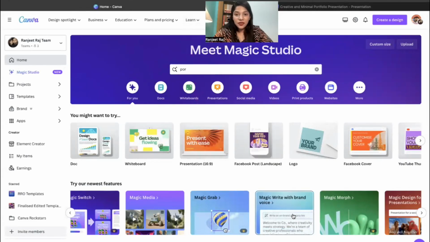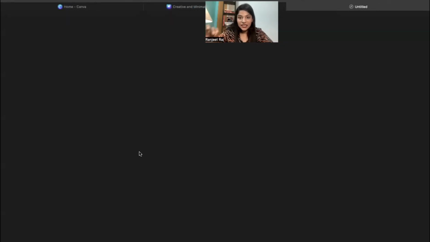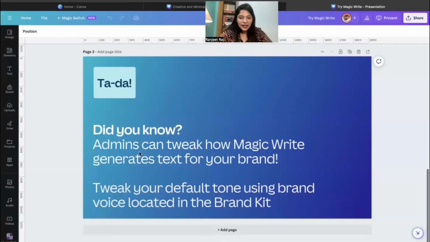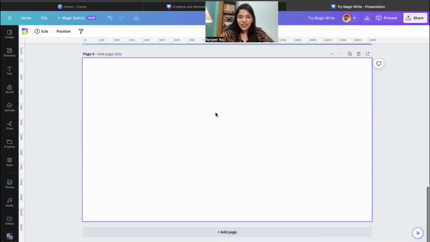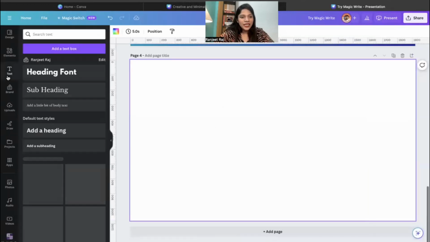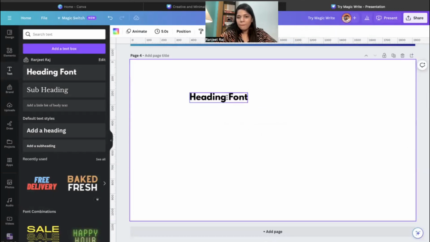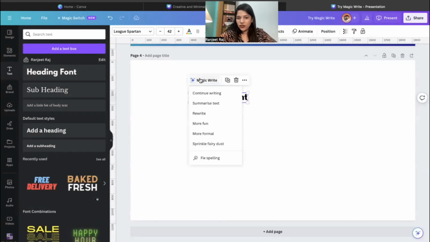So the next option that we have is Magic Write. So I'll click on that and this is really interesting because instead of going to ChatGPT, you can directly come here and you can start writing. So let's say I'll just add a text. Shortcut is T, or you can take a text from here also. Let's say I have this text. Okay. You click on that and click on Magic Write. And this text can be anything.